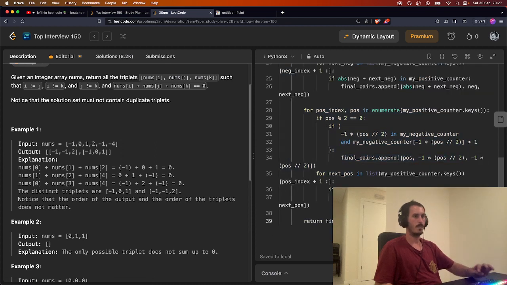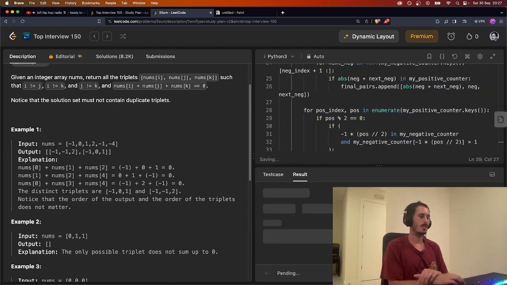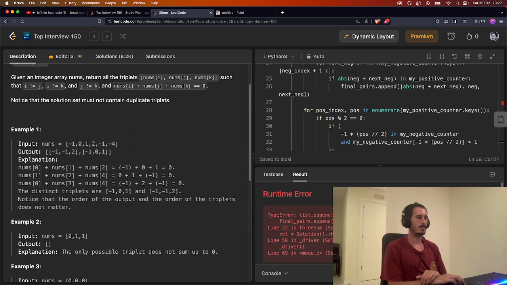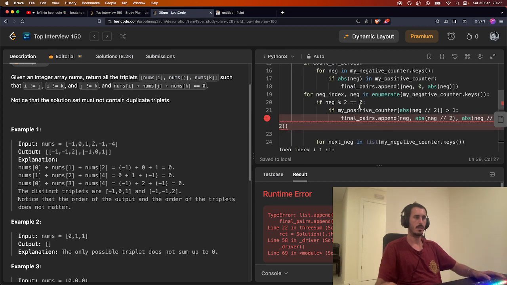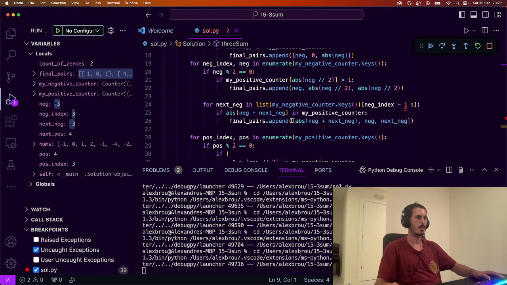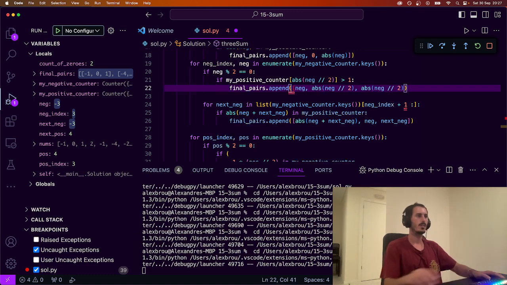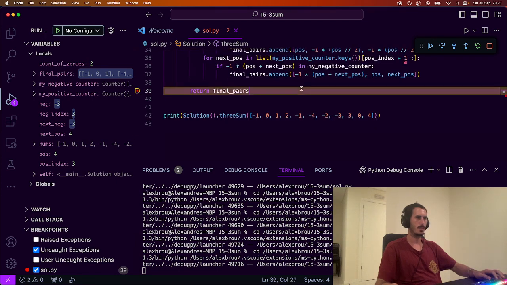So, fingers crossed. List append takes exactly one argument. Where did this happen? Line 21. Oh, I didn't create the array. Let's see if this works now.